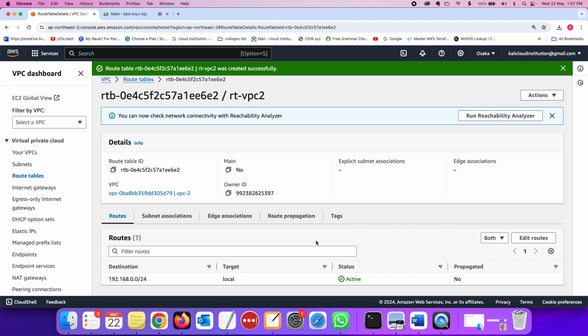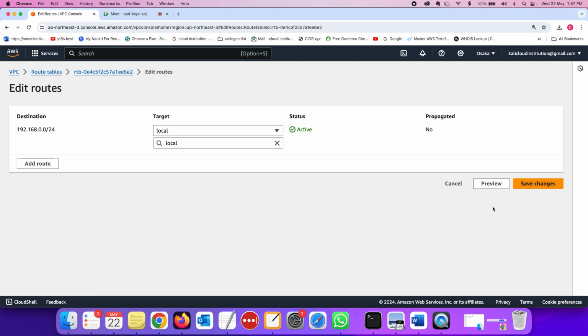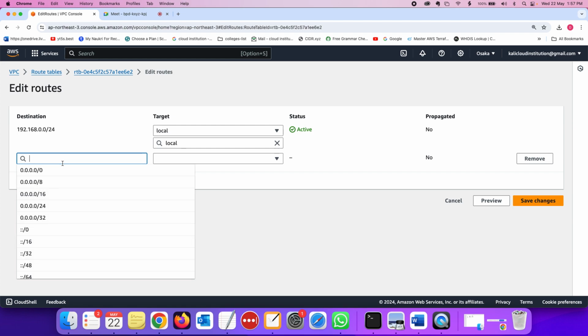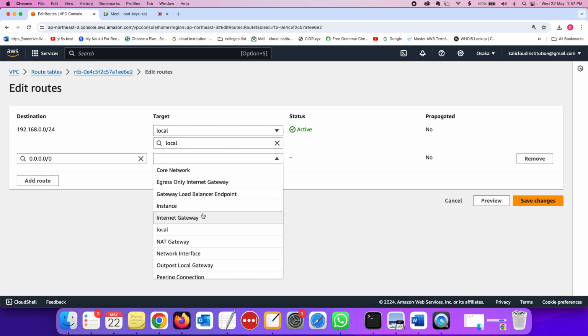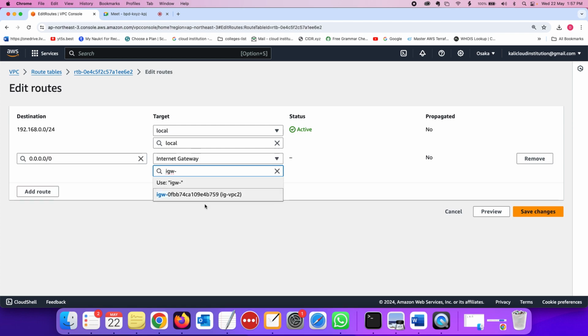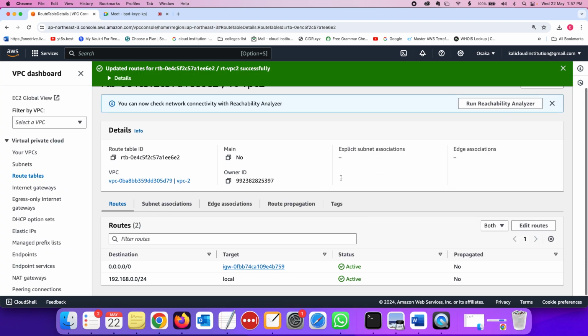And then in subnet we have to go and check the subnet association. We have to edit the subnet. Yes. Now add the route in the route table. Add the route 0.0.0.0/0 with the internet gateway. So the internet gateway will be allowing the traffic to the internet. Okay, now that is done.